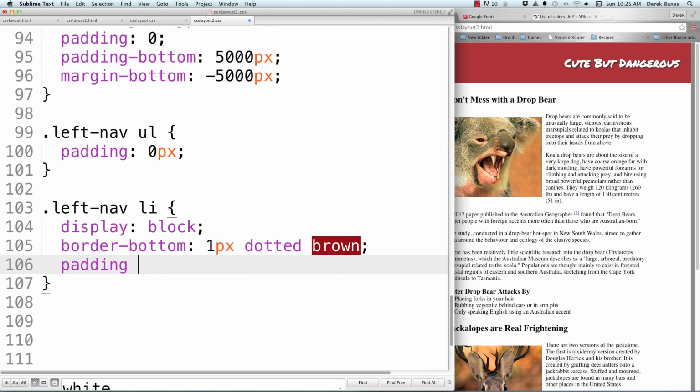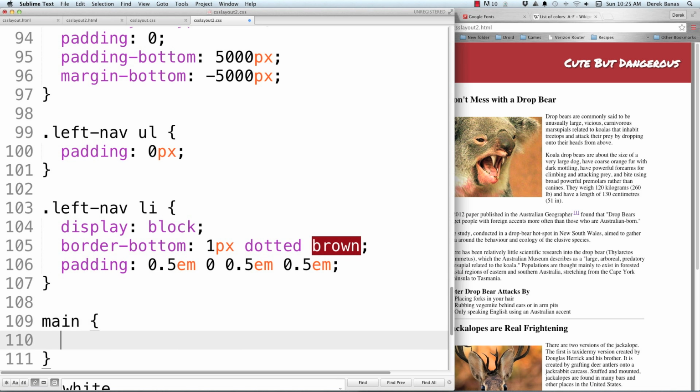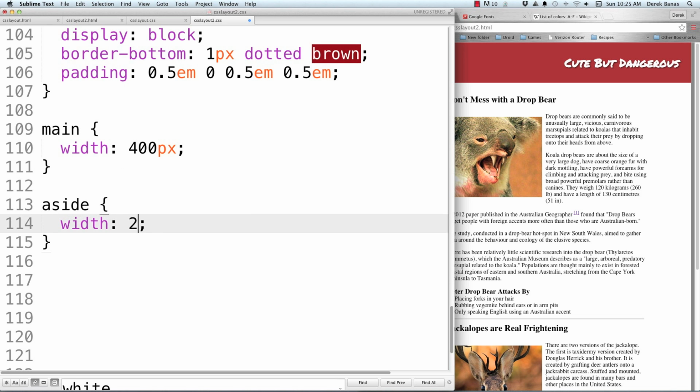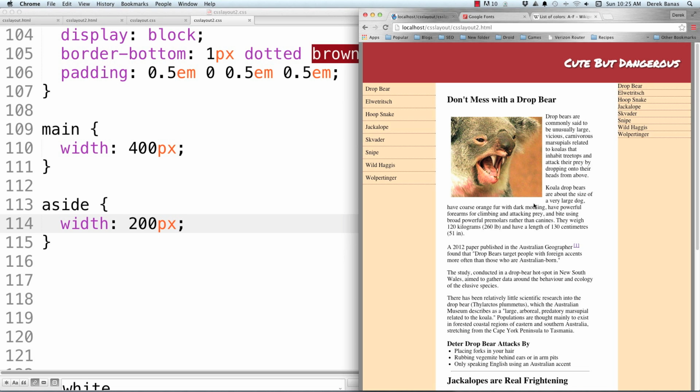And then we'll add some custom padding to these. So 0.5 em, 0 on the right side, 0.5 em, that's the bottom padding, and 0.5 em for the left padding. We're then going to have to target the main section and shrink it down so we have room for our left and right sidebar. So let's just try something simple like a width of 400 pixels, and then target the aside and give it a width of 200 pixels just like we did with the left sidebar. And there you can see everything lines up really nice at this right sidebar.